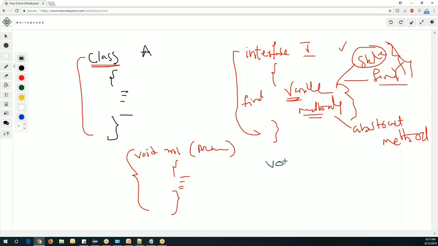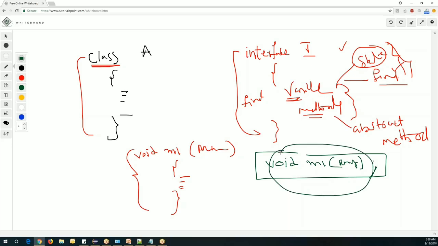We will create only the definition of the return type, method name, and parameters. Okay, and then semicolon. That's it. We are not implementing this body. So this is called an abstract method in Java. If you give just only the definition and semicolon, we are not implementing anything here. This is just the definition. So this is called an abstract method.